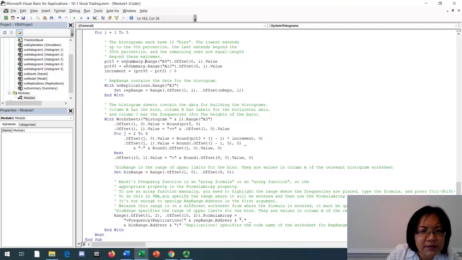And we basically go to the summary worksheet to select these ranges and their values and save them into 5th percentile and 95th percentile variables separately. And then we define increment using the high end, the 95th percentile, and the low end, the values. We divide them, and we find the range, and then we divide it by the number of bins so that we can get equal sort of size increments.